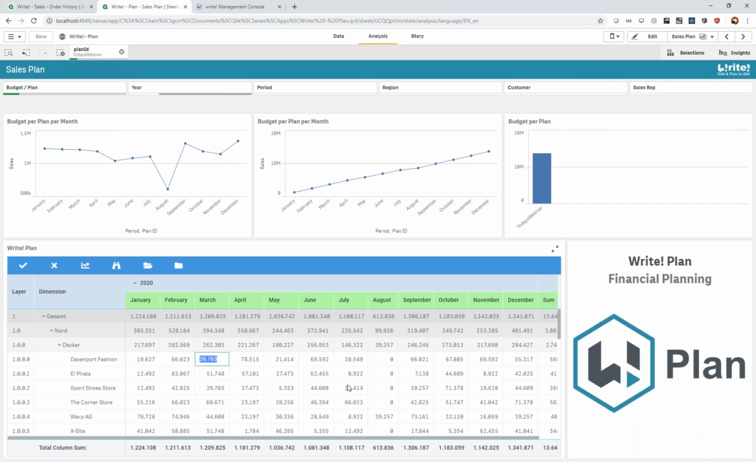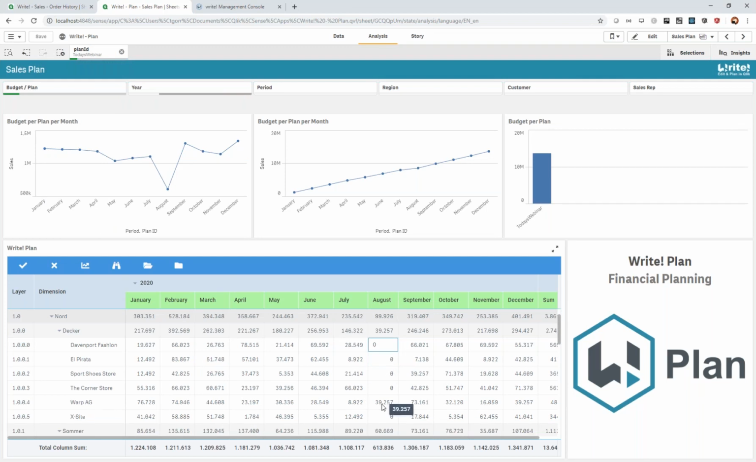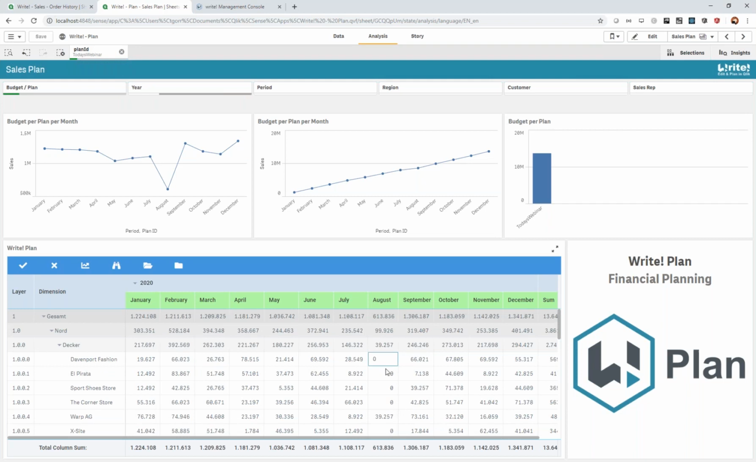As I said before, we do have a bottom-up and a top-down algorithm, but they are divided into several use cases. For example, if I enter this cell, here at Decker and August, we just have one entered value for the Warp AG with 39,000 euros. And if I add a value to Davenport Fashion, for example, 10,000 euros, the difference of the entered value will be calculated bottom up to the top. So I just click enter, and 39 changed to 49, 99 to 109, and so on in the column August.